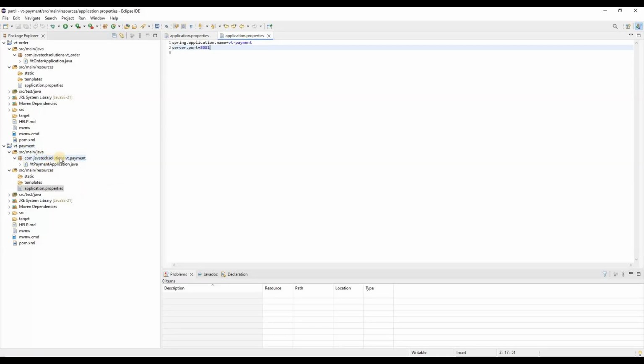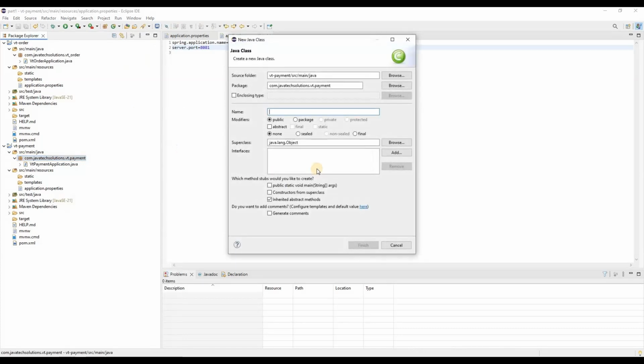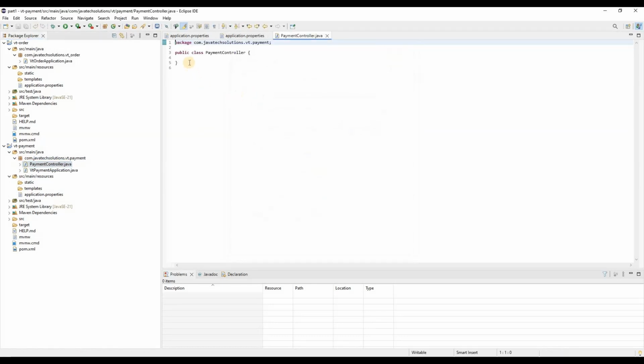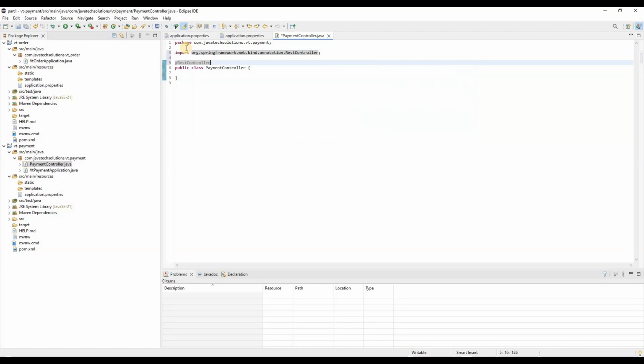So in the payment application, let me create one controller over here, the payment controller. And here we are going to create one API. For that we need to annotate this class, as it will be a REST controller. We annotate this class with the REST controller, and request mapping is also not strictly required.